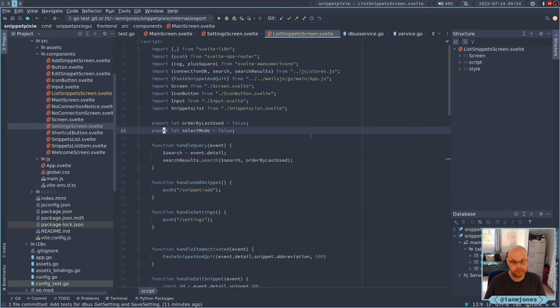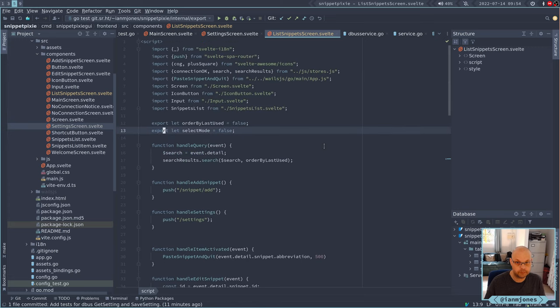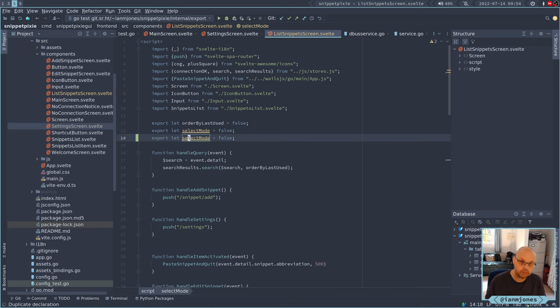So let's do that. I don't really want to call it just autofocus. So we'll call it focus search, and we will just set it to true by default. Yeah, I'll do that.